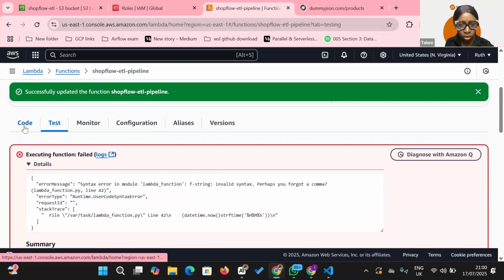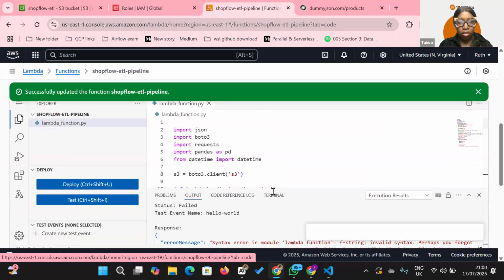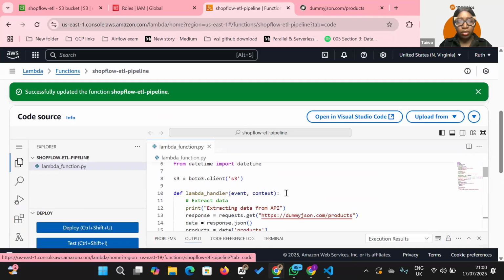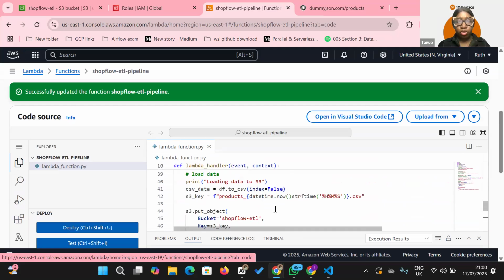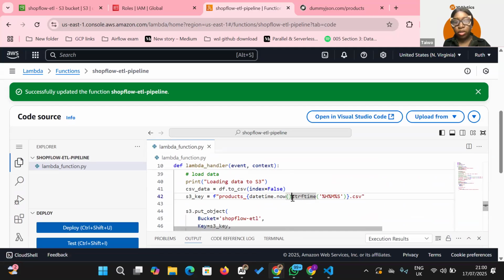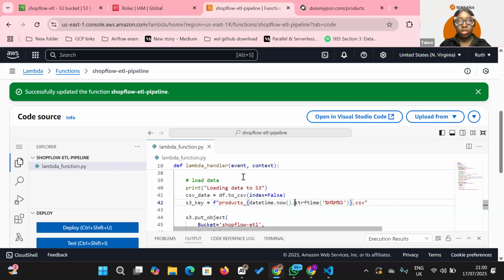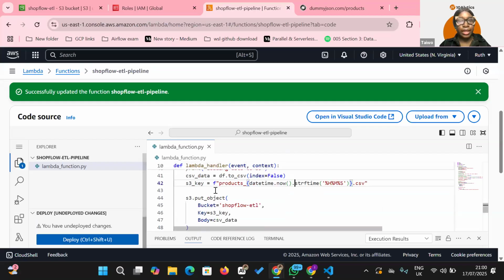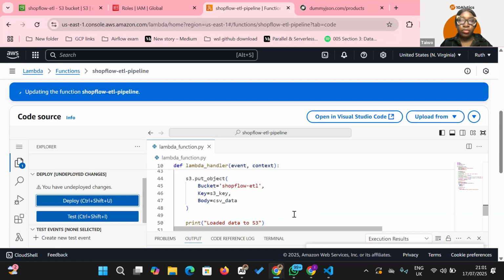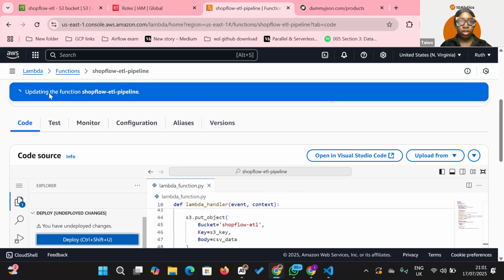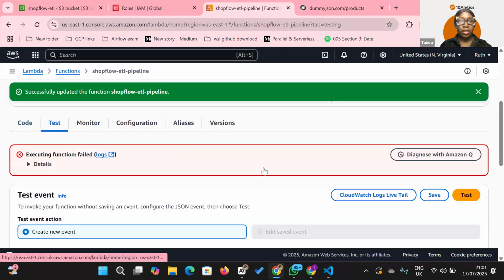So let's go back to our code. I think there's a mistake somewhere, so let's correct that. Okay, so it should be here. I don't think we have the dot there. So we did not put a dot there. So let's deploy this again since we have made some changes. So now we can test again.